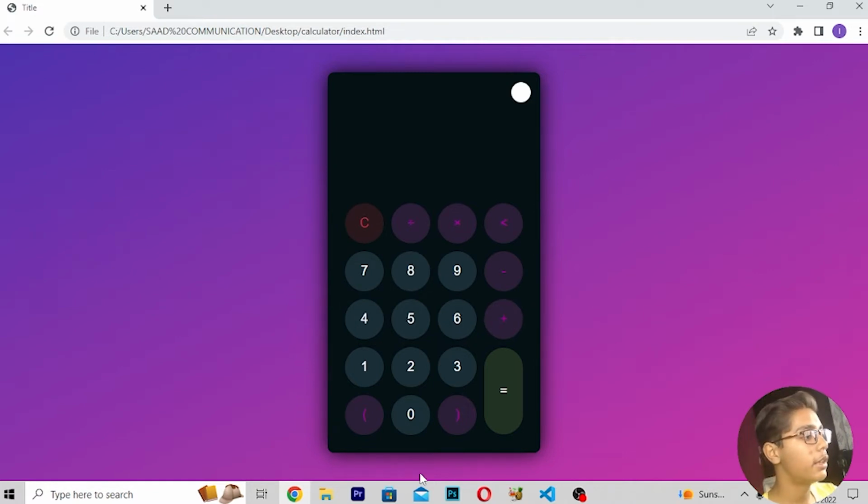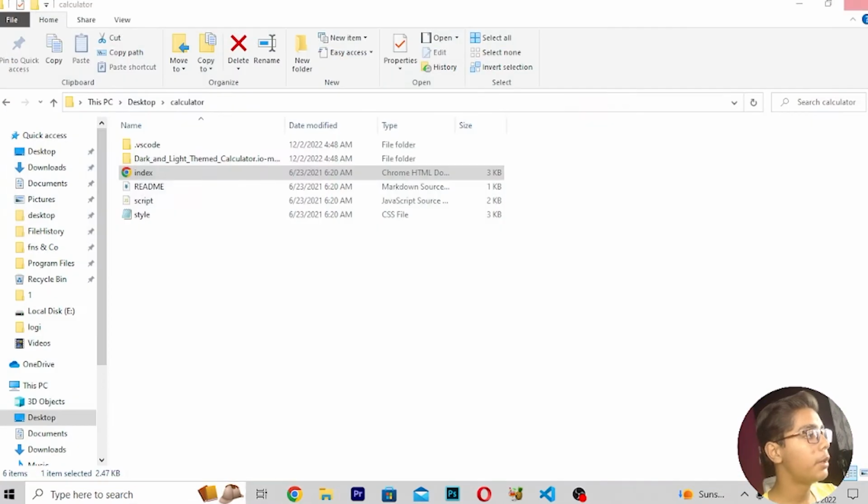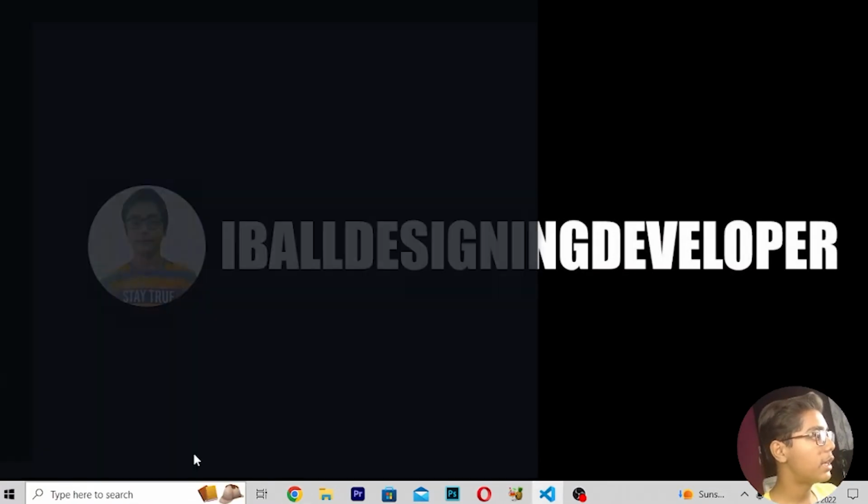So now we'll be starting here. For building this project, I will be opening my VS Code text editor. So just here I'll be opening it.